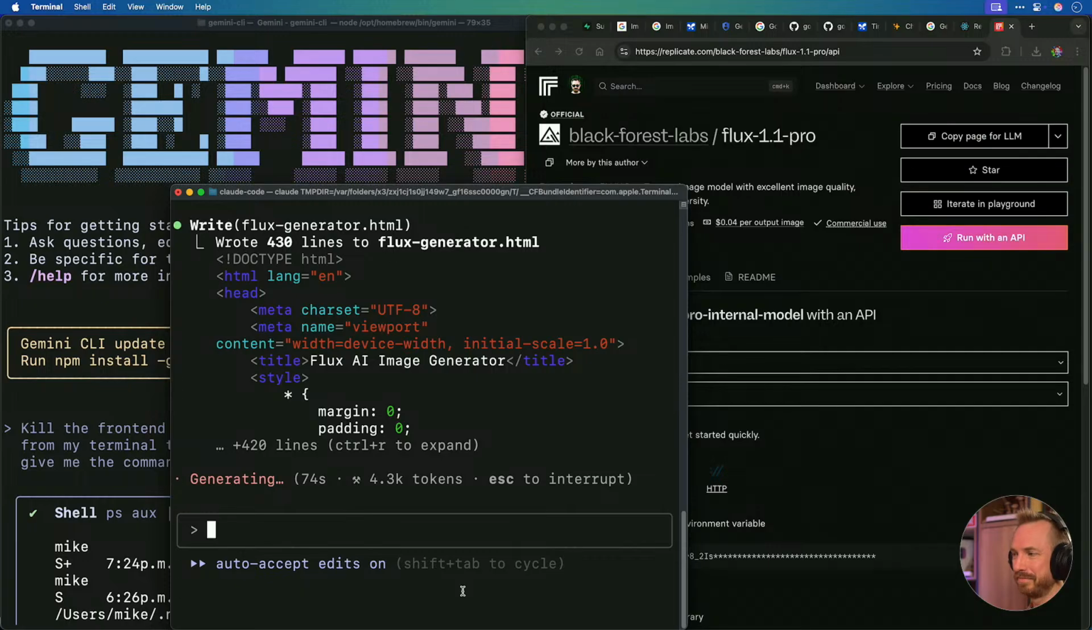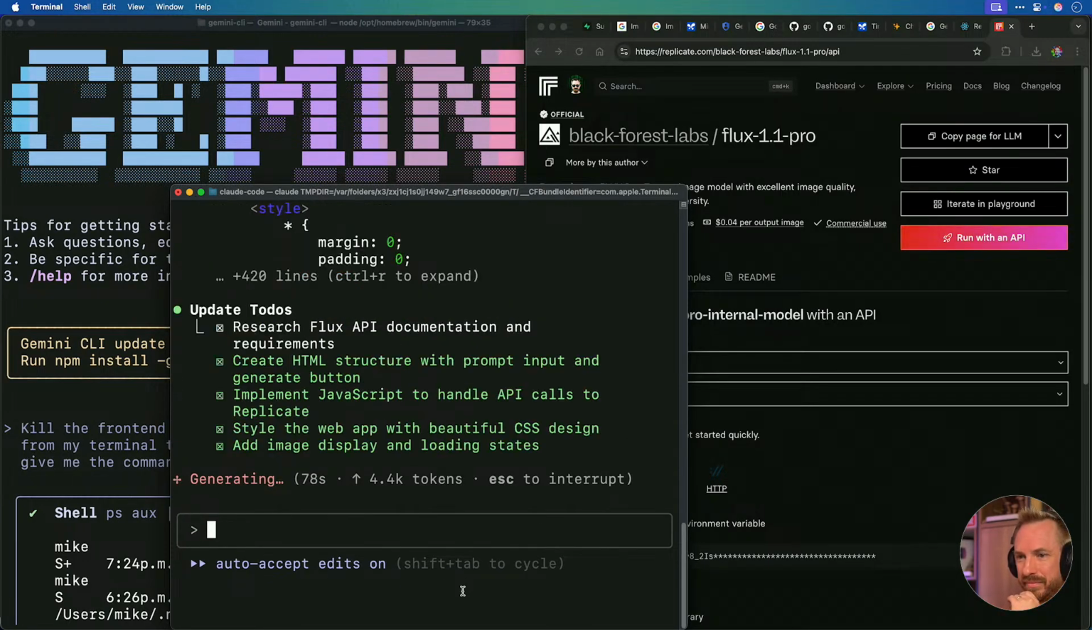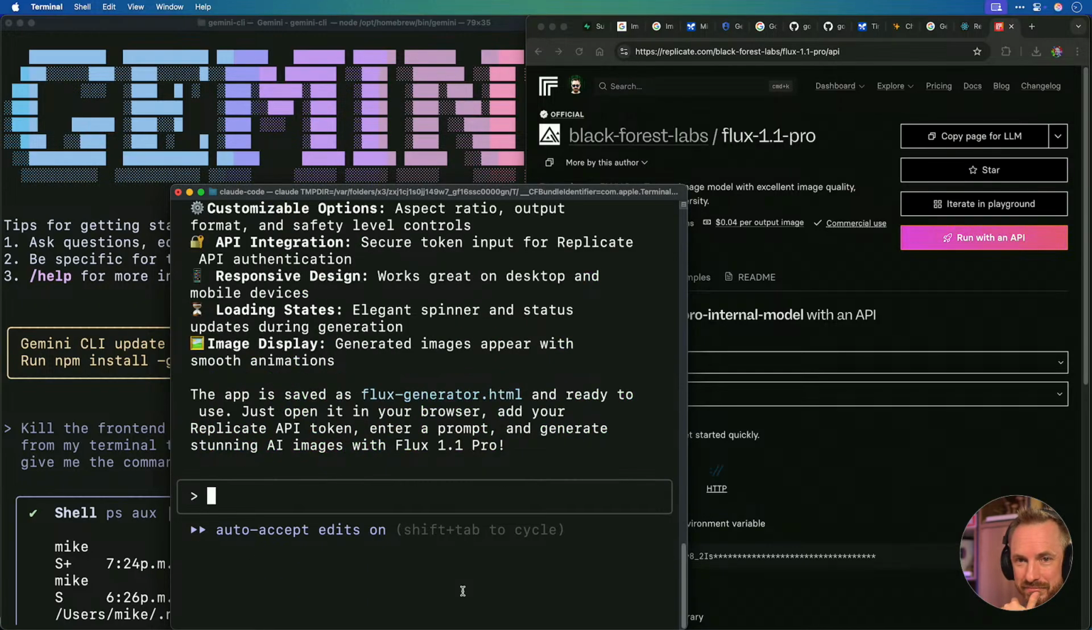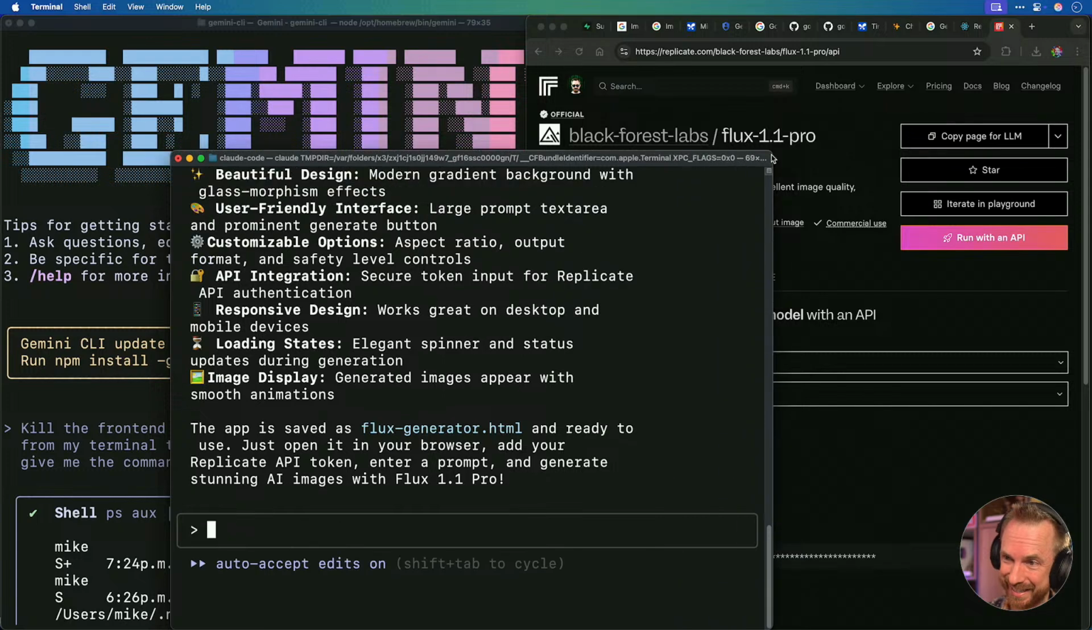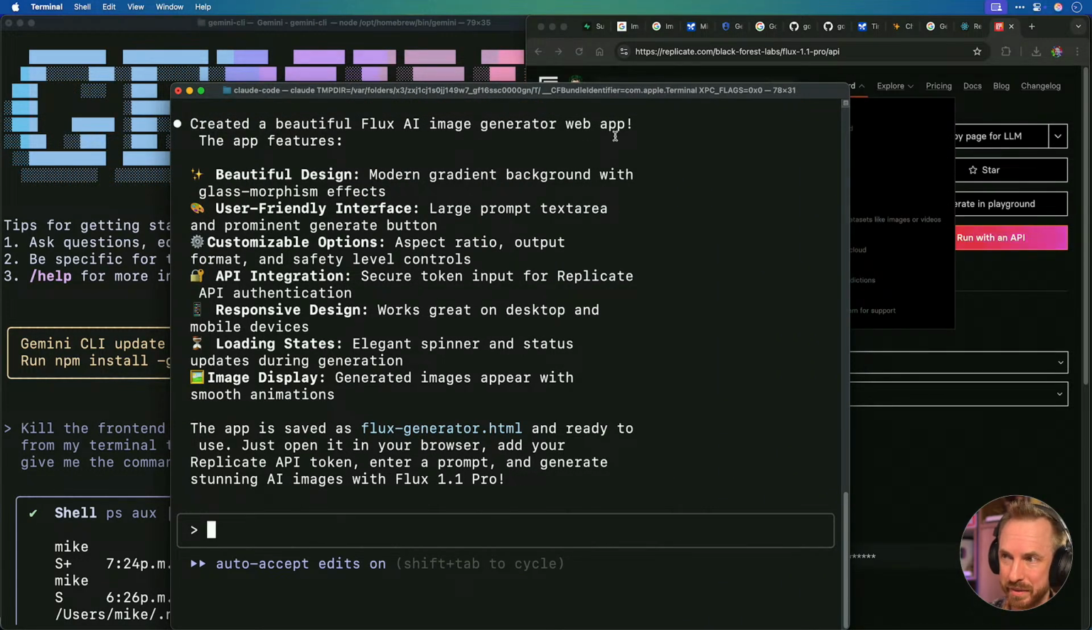It's doing its thing. And we'll see what happens here. It's done. It's ticking off that to-do list like a beast, which is nice. Oh, man. Sorry. I'm in love with Claude. This is just so nice. Look at that. Created a beautiful Flux AI image generator web app. And this took me less than 5 minutes. Beautiful design, blah, blah, blah, blah. It's saved as Flux generator HTML and ready to use.